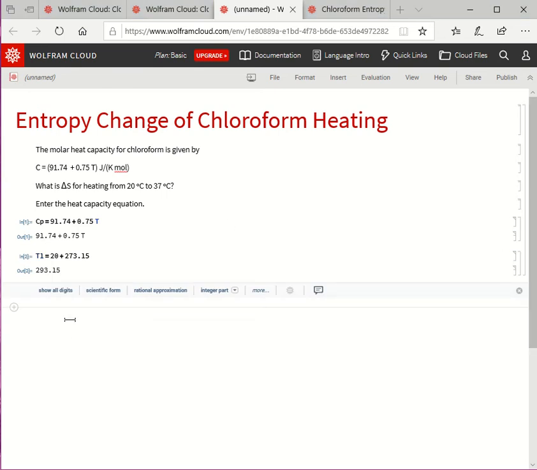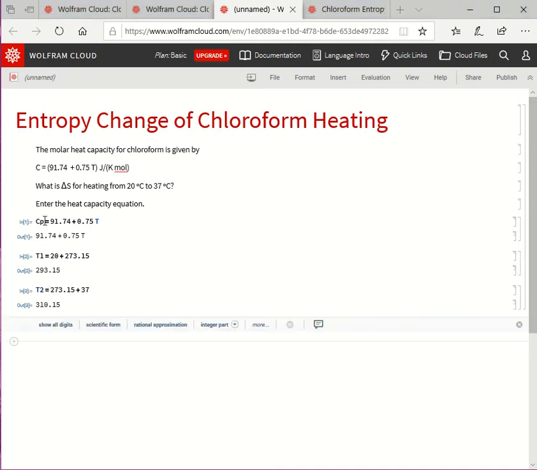And now I'm going to enter T2. All right, we're set here, so I'm going to enter T2 equals, and do the same thing. All right, so I get the value of 310 for T2. All right, so now I've entered my two temperatures. Now the question is, of course, how do I evaluate the change in entropy?